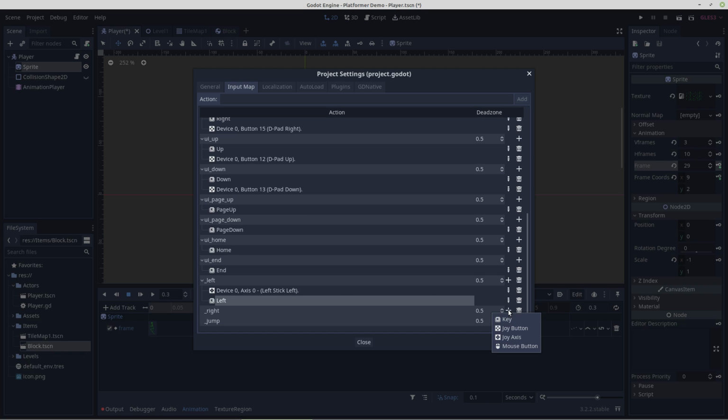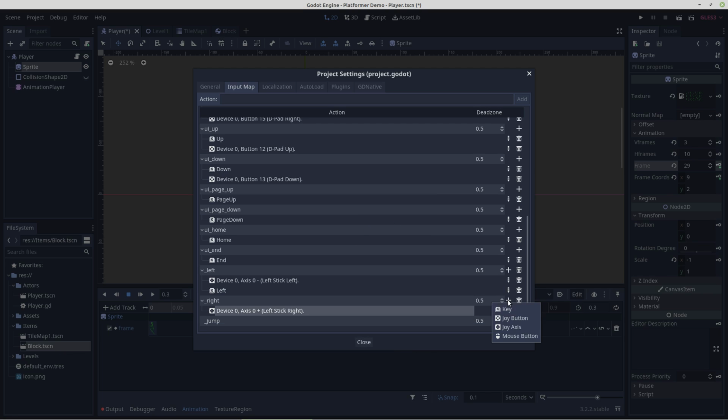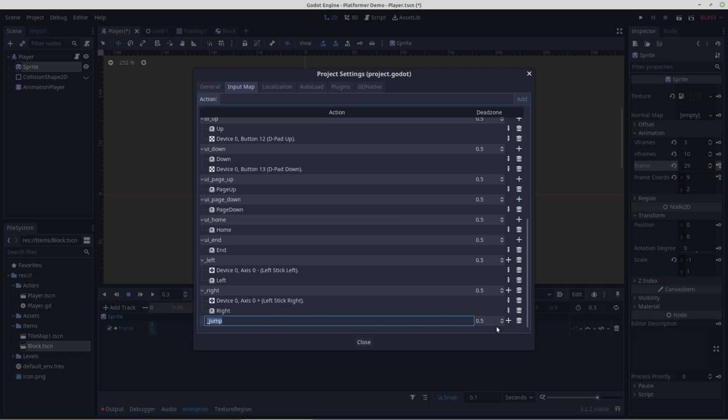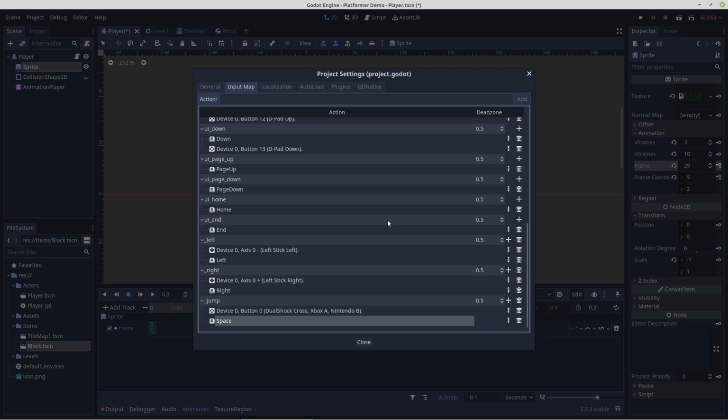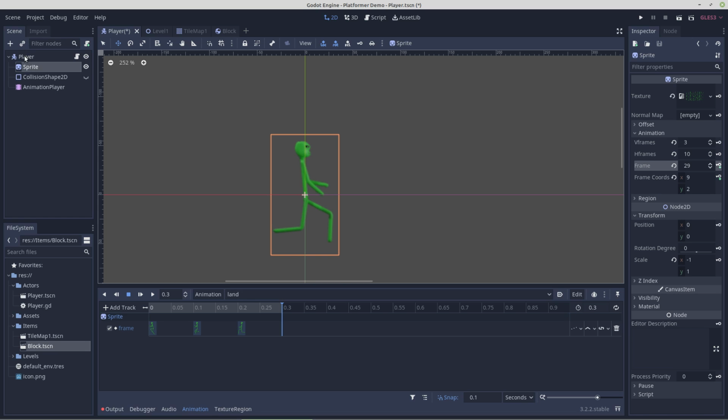So for right, we'll go joy axis, left stick right, add. We'll add in the right arrow key, okay. Then for jump, we'll add in a joy button. I believe this is the bottom button on my controller. I have a Logitech. So we'll add that one in, and then we'll add in this space bar. So that's our map. That's all that we'll need there.